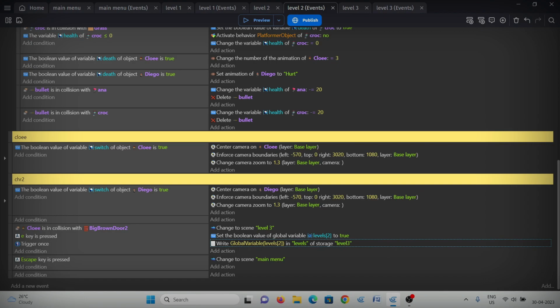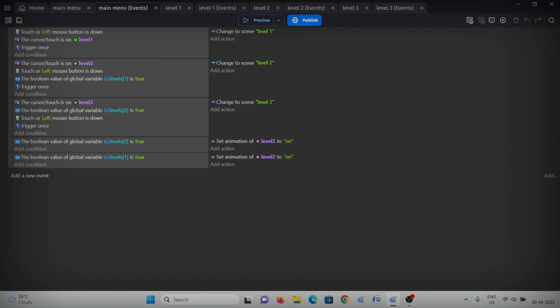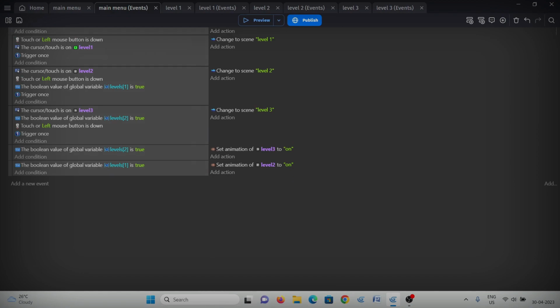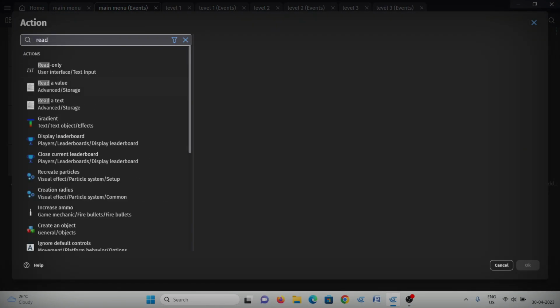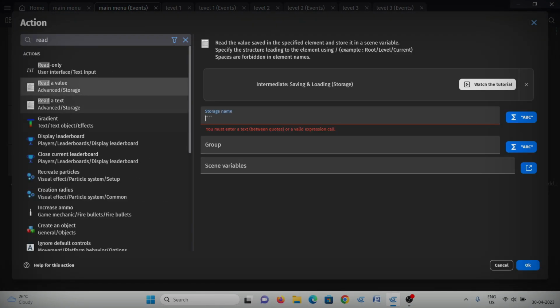Now let's see how we'll retrieve these values. Just go to the main menu, add an event and move it to the top. In the action, type read and select this action, read a value. This one is the same as the write one. We have three different options here, and you are familiar with the storage name and the group. In the storage name, we'll type the storage name that we want to retrieve, that means level 1 and level 2, right?